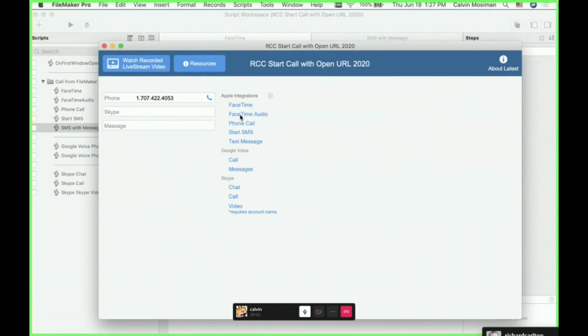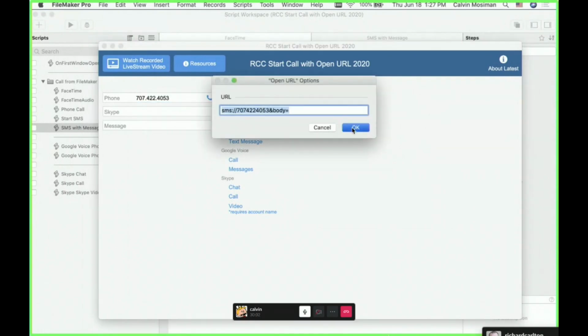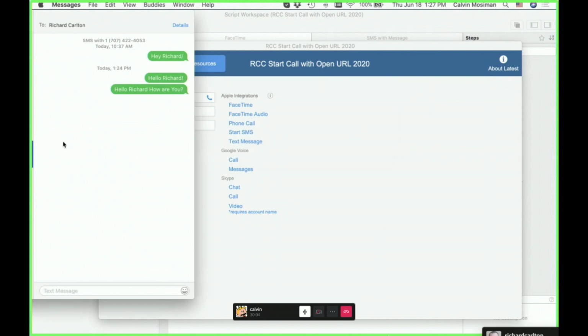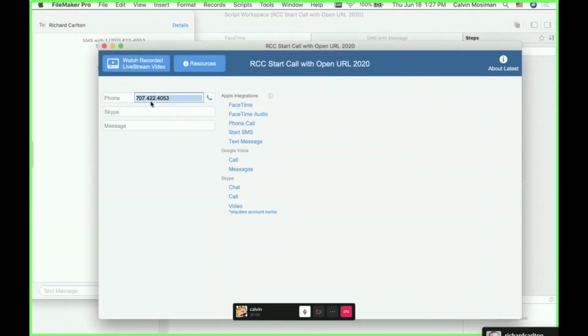Now, in all of these Apple ones, we don't necessarily have to have that one in front of there. It will still work and take us to those different apps. But in the next one we're going to look at with Google, it does need the one.